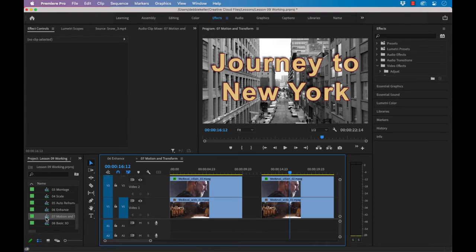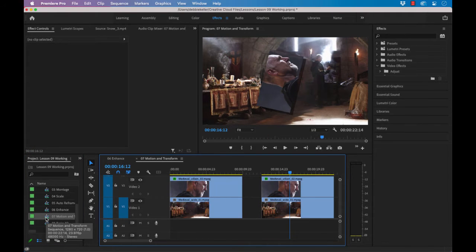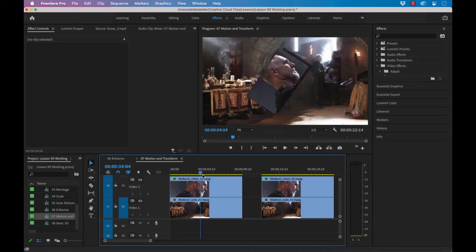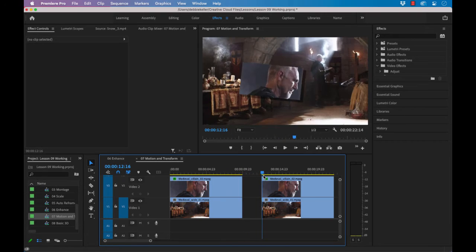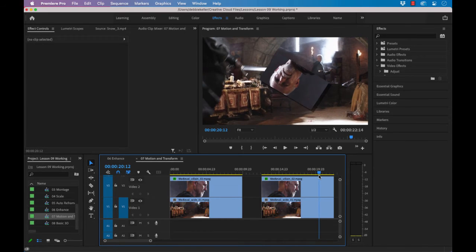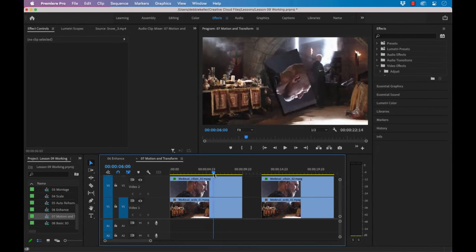Open the sequence 07 Motion and Transform. Scrub through the sequence to familiarize yourself with it. There are two sections in the sequence. Each has a picture-in-picture rotating twice over a background clip while moving from left to right.